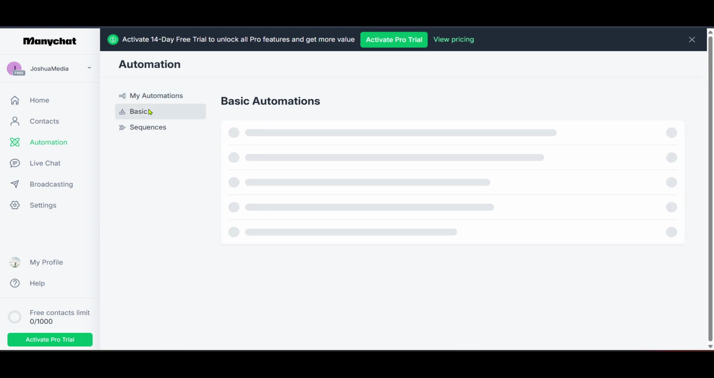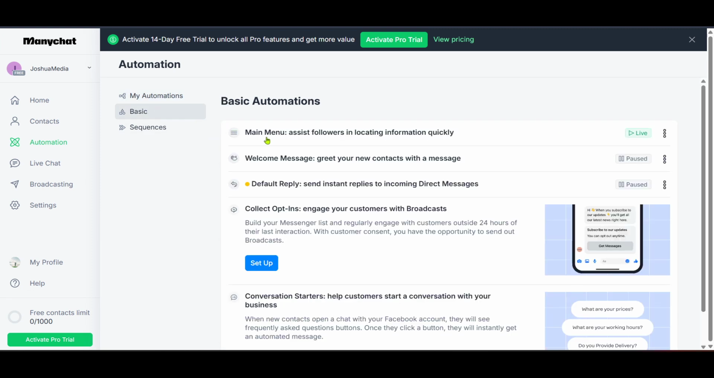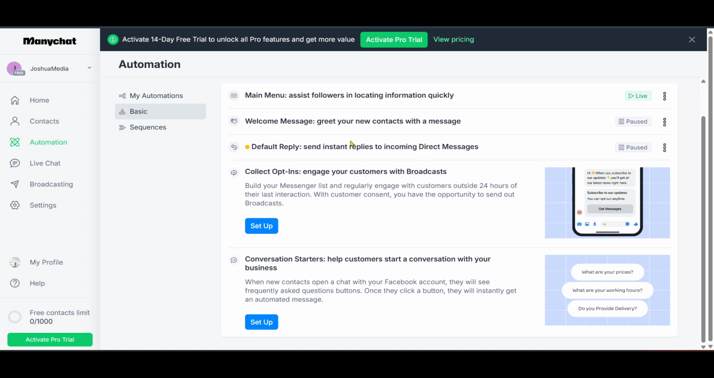Once you're in the Basic section, you'll need to find and click on the Default Reply option. The default reply serves as an automatic response to any direct messages you receive, ensuring that your audience gets prompt answers even when you're not actively monitoring your channels.